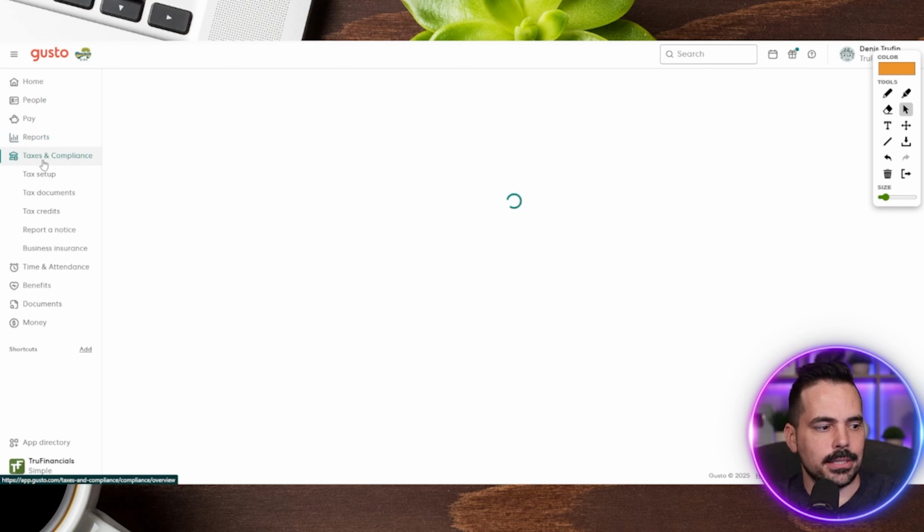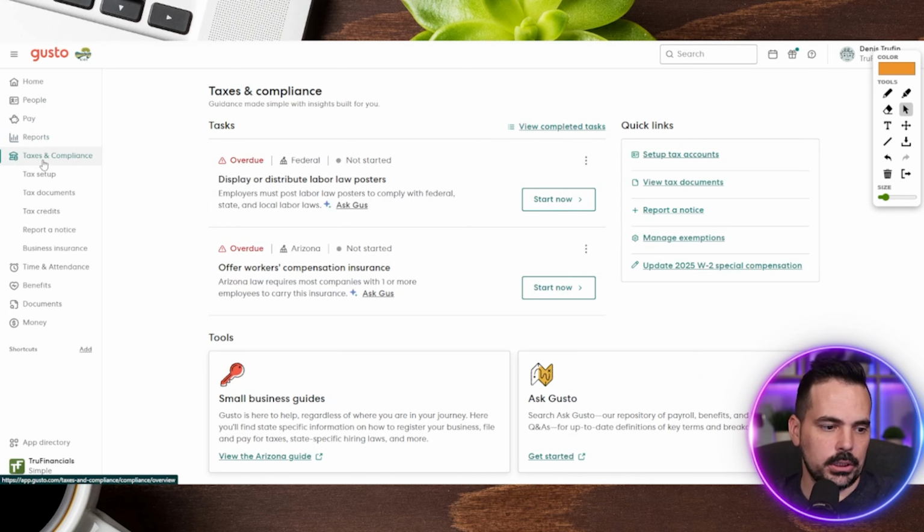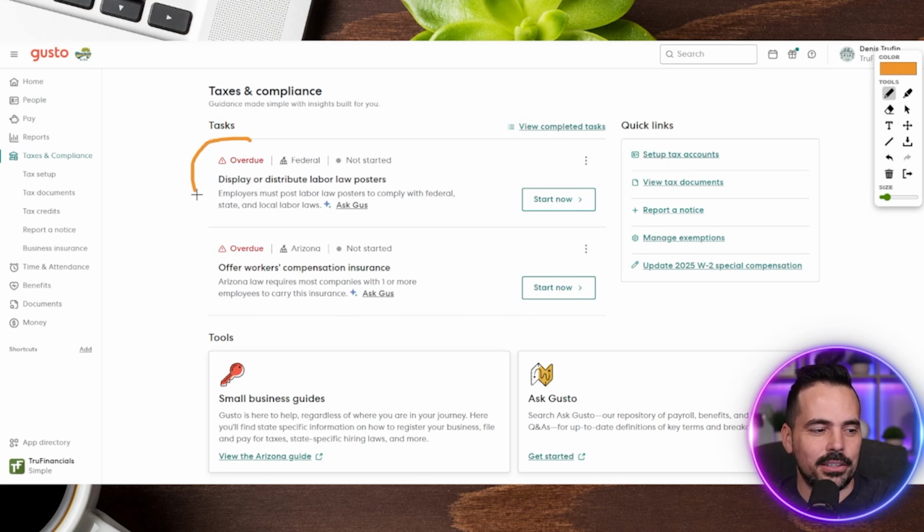Now, next up is taxes and compliance. And I would actually say that this is one of the biggest things that I love with Gusto, is they're always adding things to take away pain points for me and pain points for small business owners. Now, obviously these are overdue, but they are not tasks I need to do for this account. But you can see here, making sure we have labor law posters. And in my past, I would have to go to different companies and do that. Now I could do it directly in Gusto.